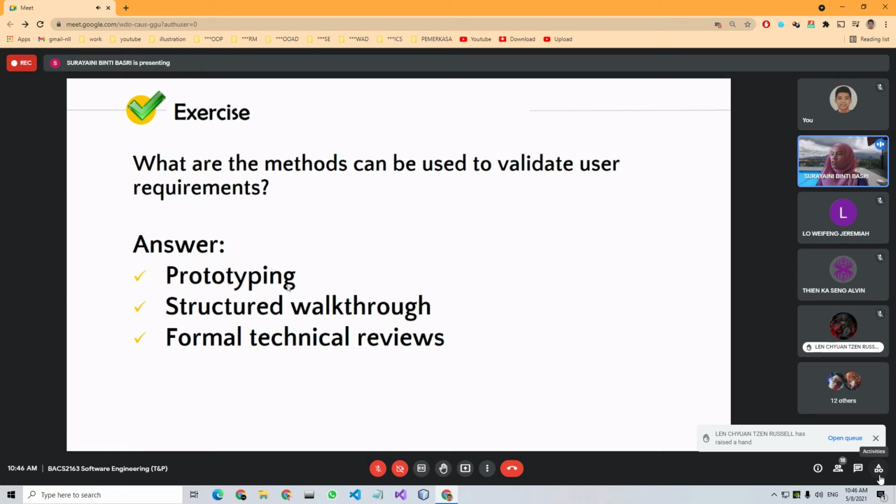And then the structured walkthrough, meaning you show the system demo to the client. You say that okay, after this we go to this, and then we go to this. We show all the walkthrough of the system. And then after that, formal technical review.